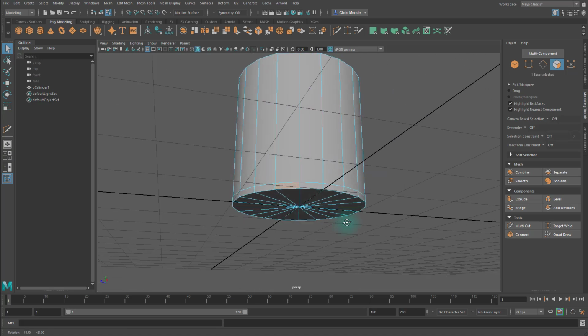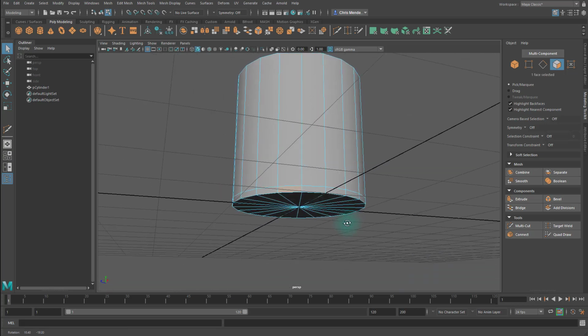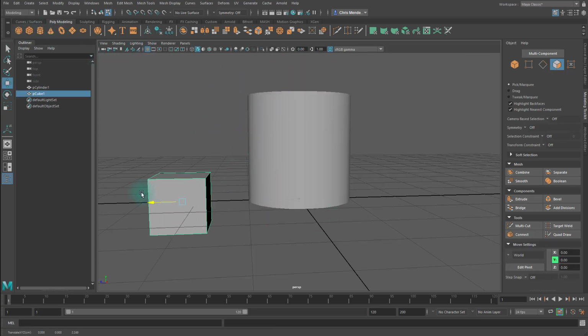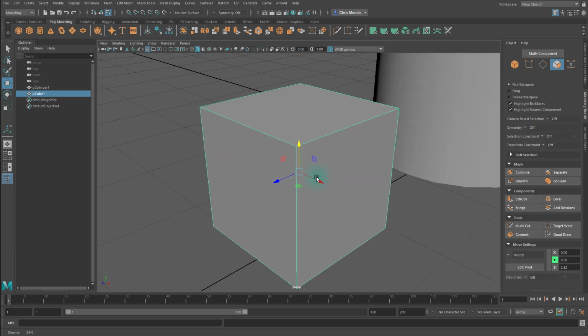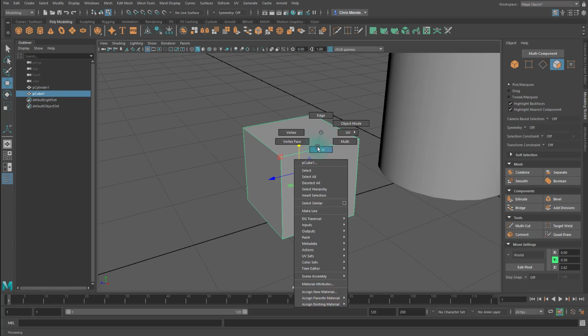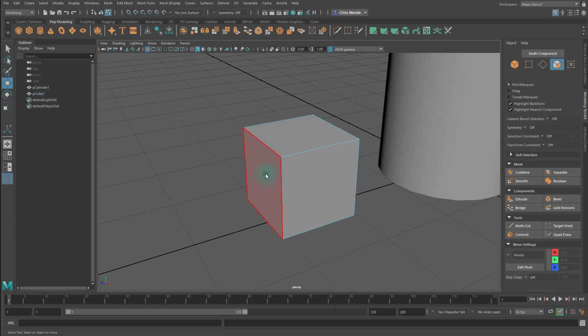The next tool that we're going to learn is the Extrusion Tool. To demonstrate the Extrusion Tool, I'm going to make a cube, and I'm just going to move it over here. You do not have to follow along with this part. I just want to show you a couple of things about the Extrusion Tool. You can extrude either faces or edges. Frequently, I am extruding faces more often than edges.